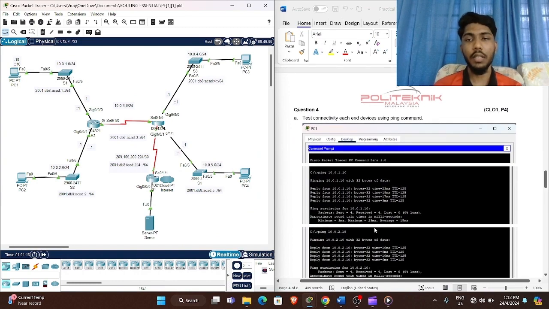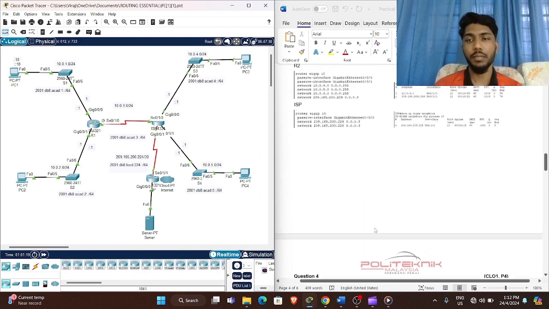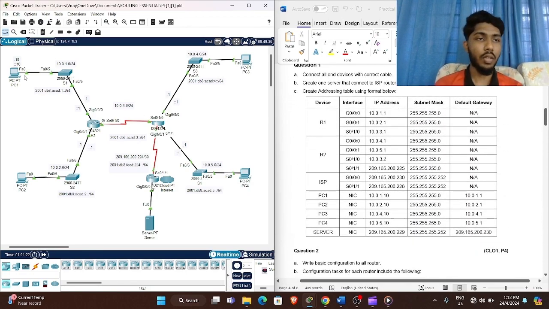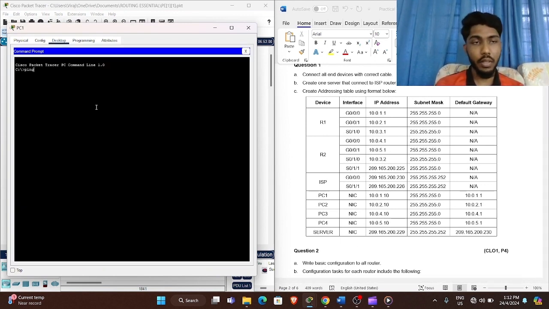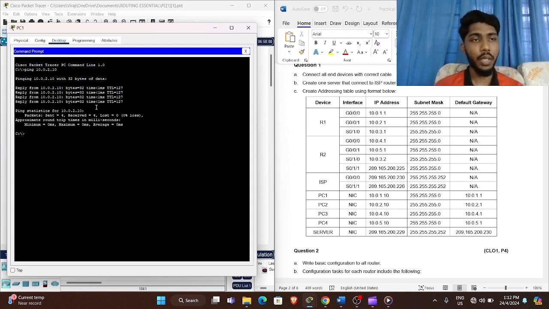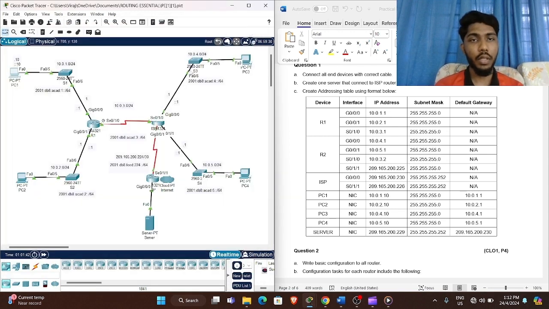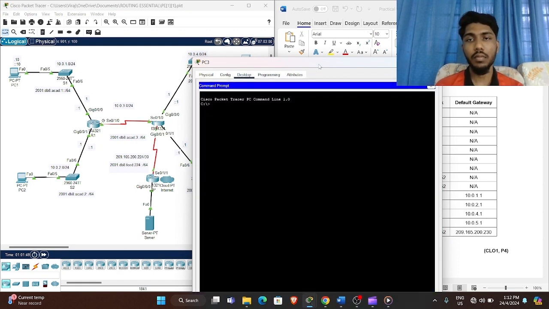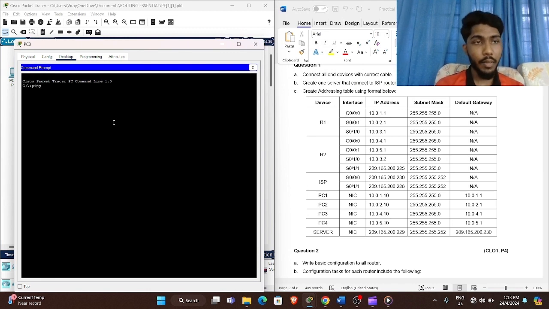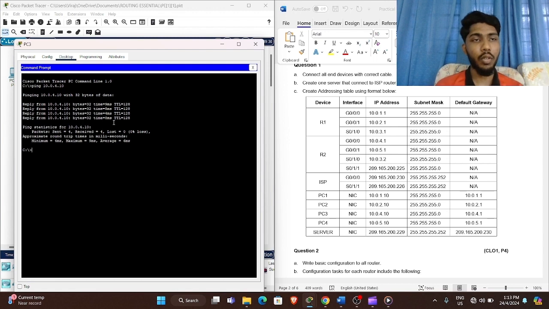Next is question 4. Test connectivity of each end device using the ping command. So now we connect from PC1 to PC2. We ping the IP address of PC2, 10.0.2.10, and we can successfully ping PC2. Next we ping PC3, whose IP address is 10.0.4.10. We also successfully ping PC3.